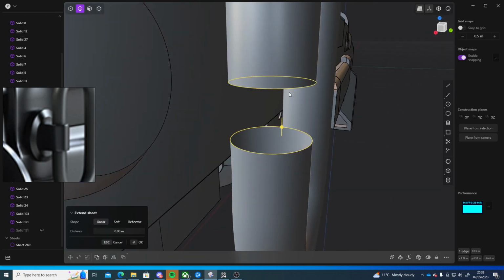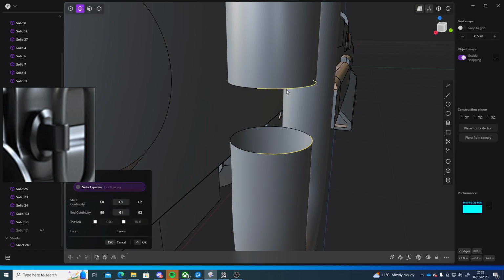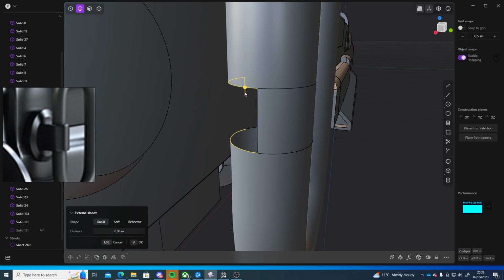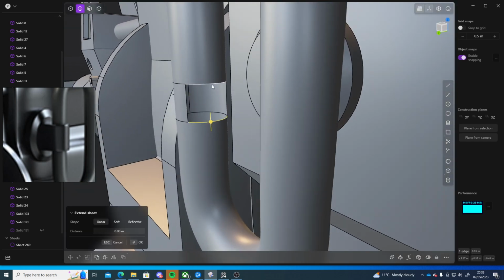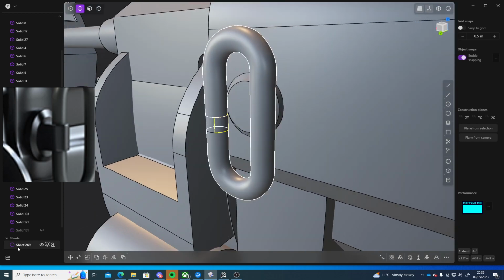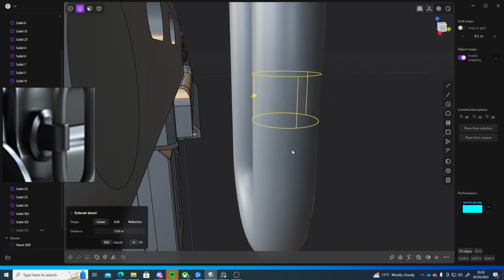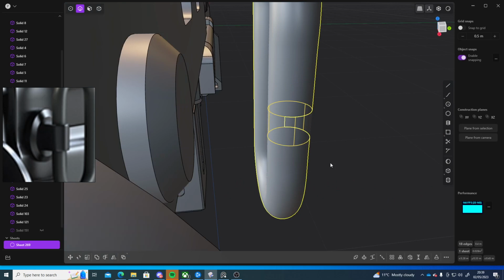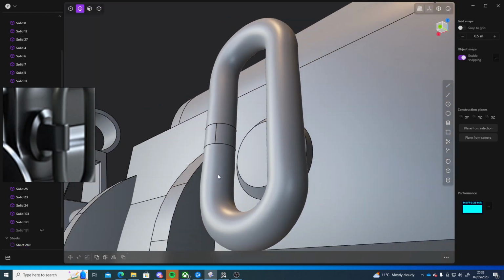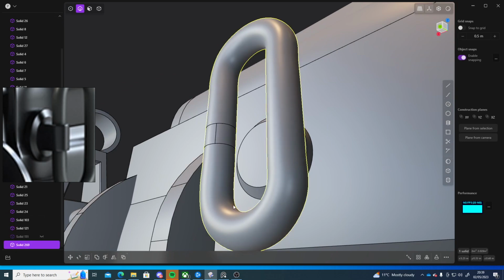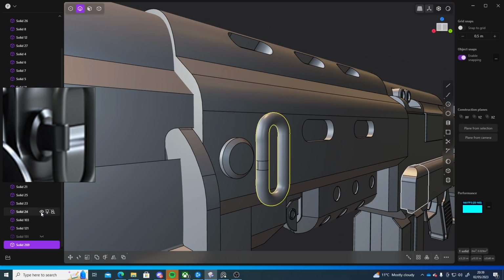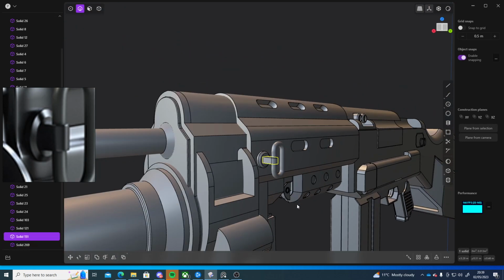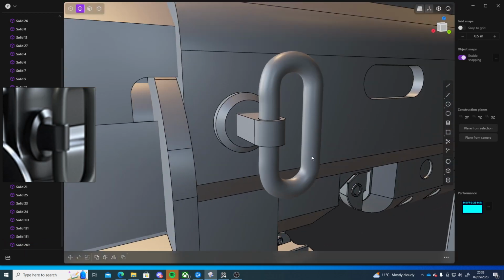Now I might have to do each individual one. L, L, and then on the other side, L. And this, and these, that's J. And J. Alright, so I'm not sure why that's still, oh. There we go, so now it's all solid. And then I can unhide that part. Cool. So that works pretty well.